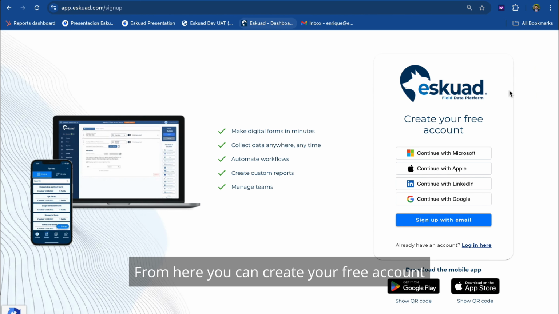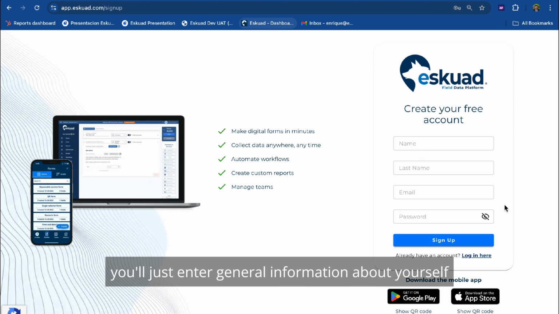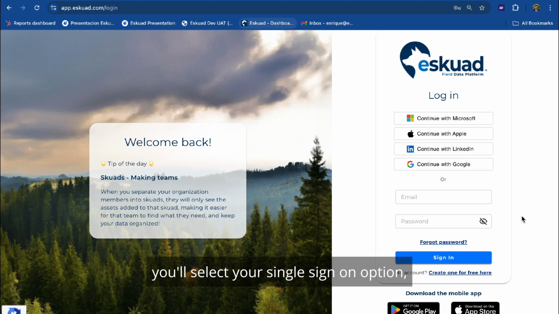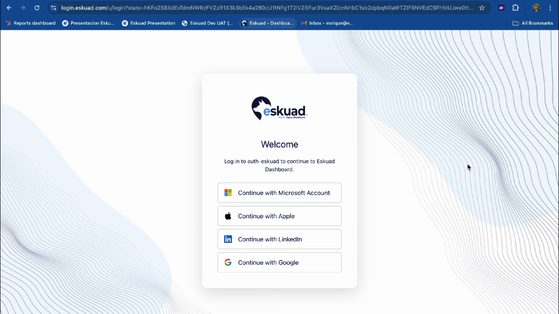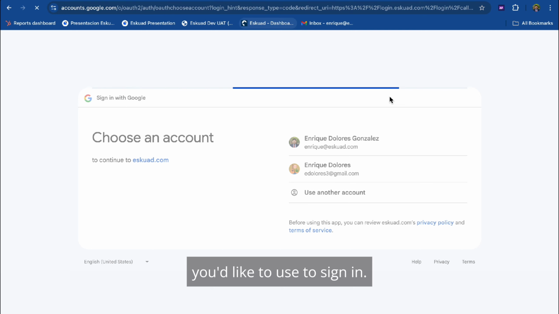From here, you can create your free account using either one of the single sign-on options or with your email. For your email, you'll just enter general information about yourself and create your account. For single sign-on, you'll select your single sign-on option, confirm it, and then select your account you'd like to use to sign in.